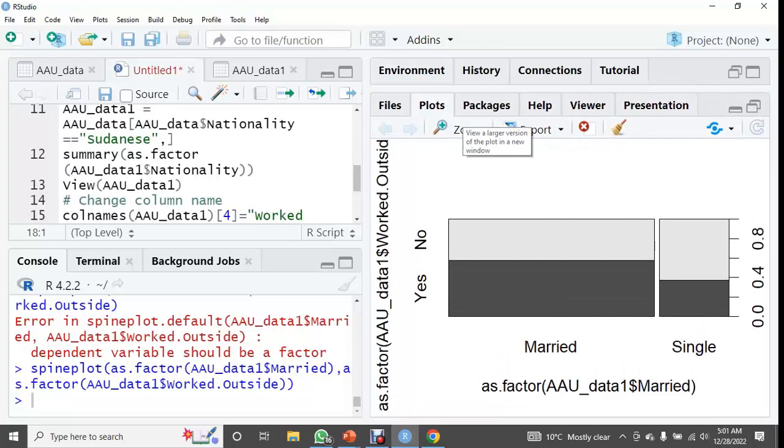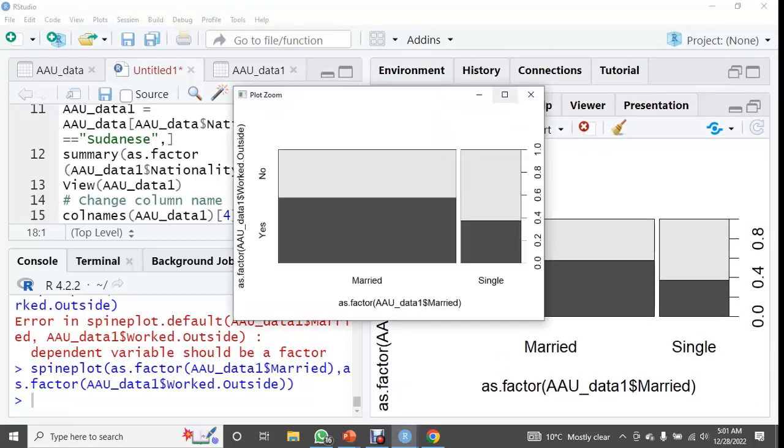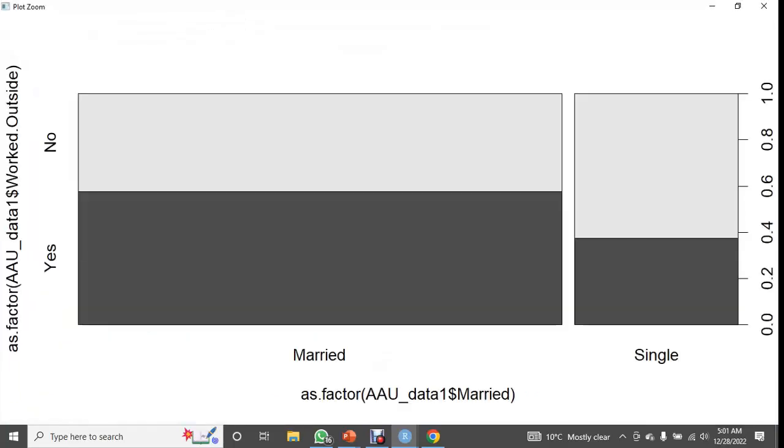Okay, now this is the spine plot. So I can zoom and show bigger. So what does this show me? This shows me that more married people work outside than single. It also shows me this width tells me there's more married people than single people.